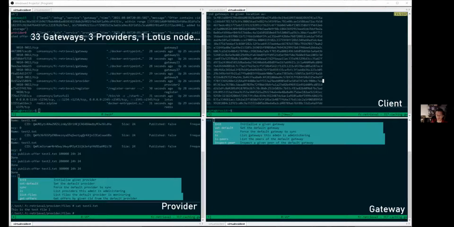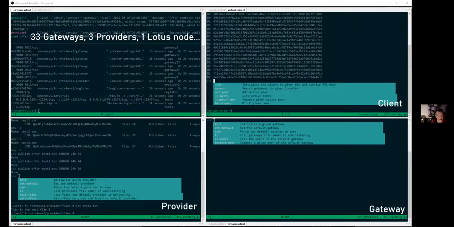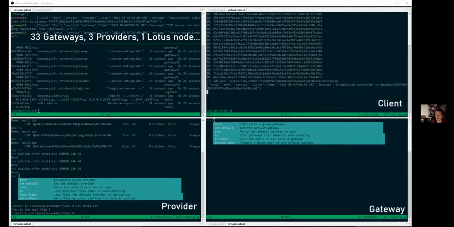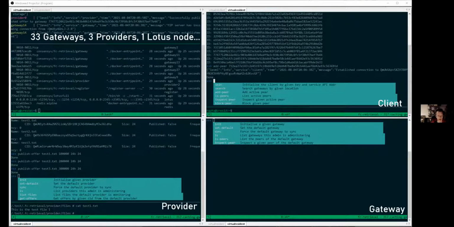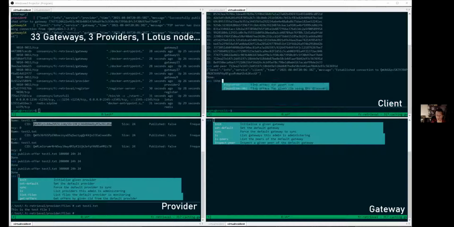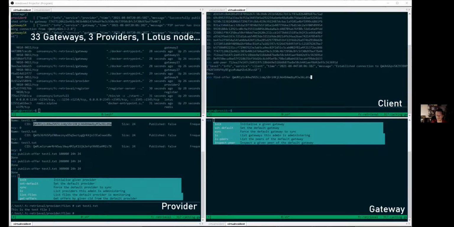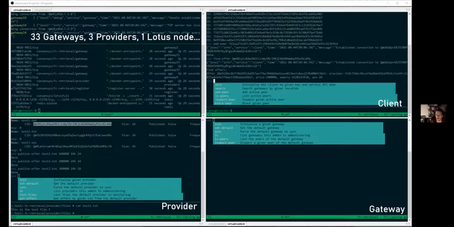So I search for all the gateways around the client. There are many. I will choose one. So I will add peer. It means that the client will use this one to query the offer. And I will search for the first file. You see the CID here. So I will try to find the offer. And I can see that the offer is retrieved.